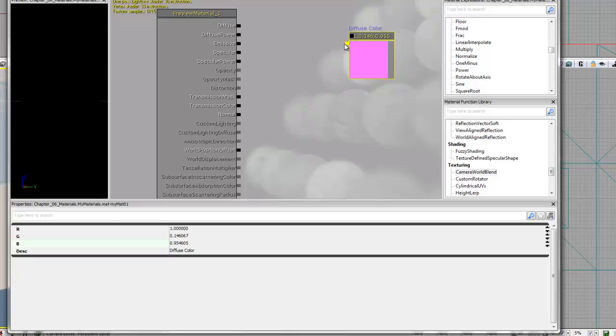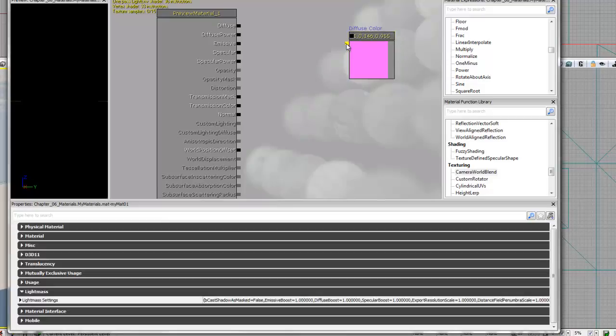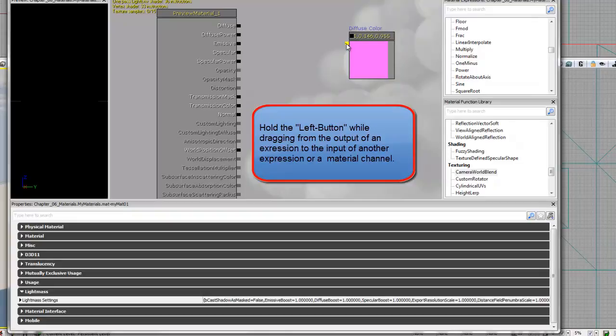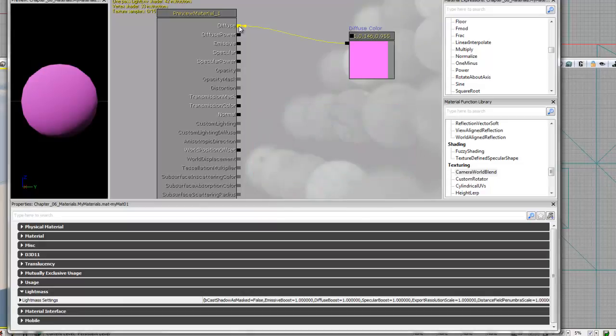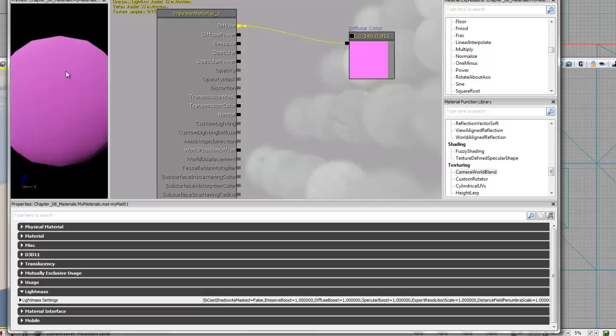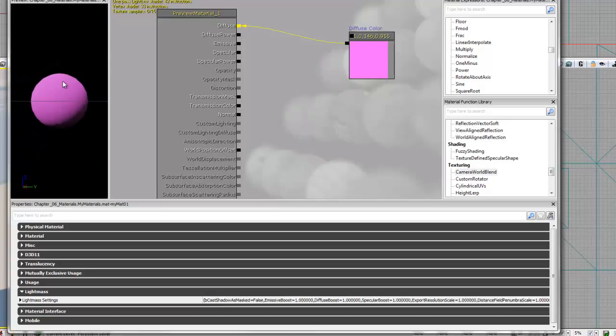Okay. And when you apply that, you can then apply the new color to your material. Hold the left click button on the left side output channel for the material expression and move it all the way to the diffuse channel, and when the channel turns yellow, then release the left click. That connects the diffuse color that you created to the diffuse of the material. And here's how your material would look in the material viewport.